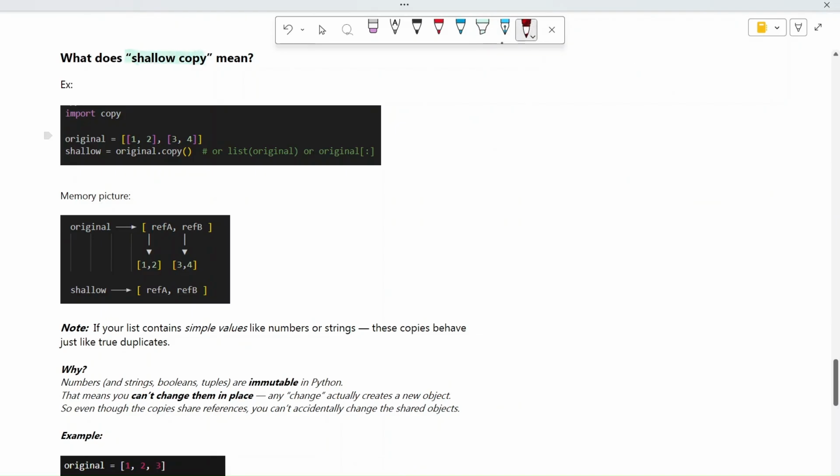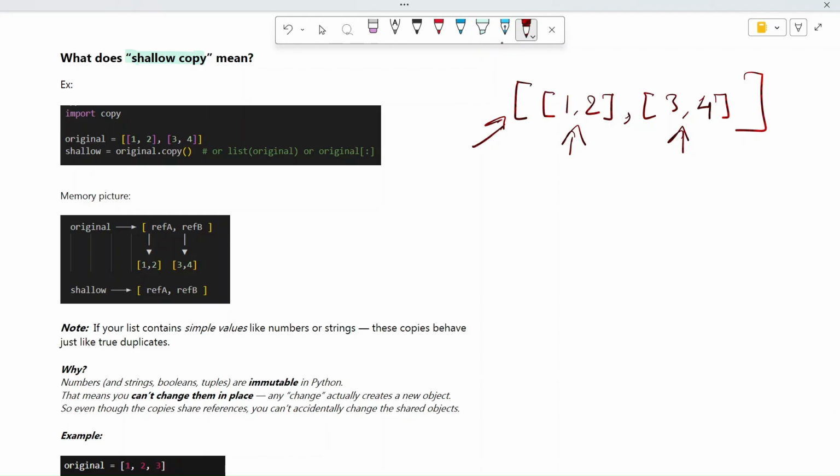So this piece of code, there is a copy thing, we are importing it, and then there is an original list which is a list of lists. एक बाहर वाला list है, and which is this one, and inside this we are storing some lists. So shallow copy by definition क्या कहता है, that whenever you do a shallow copy of a list, we create a new list and we keep the references of the inner elements of the list same as the original one.